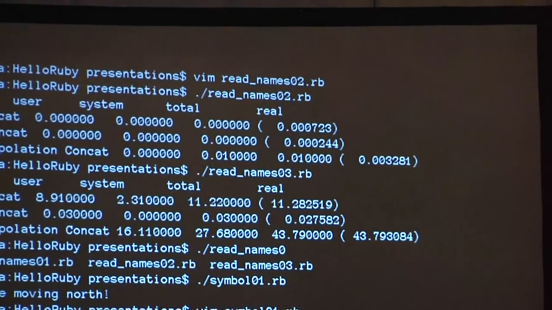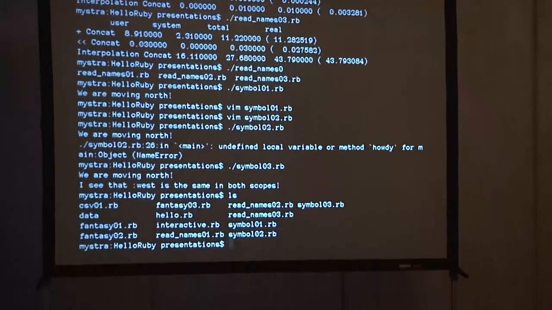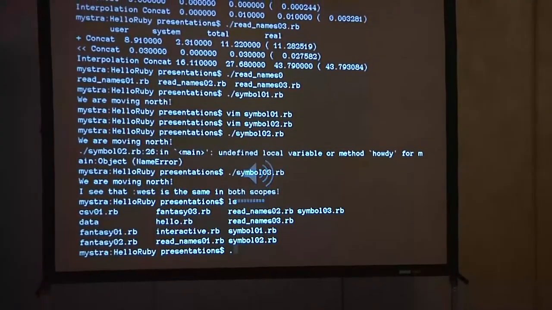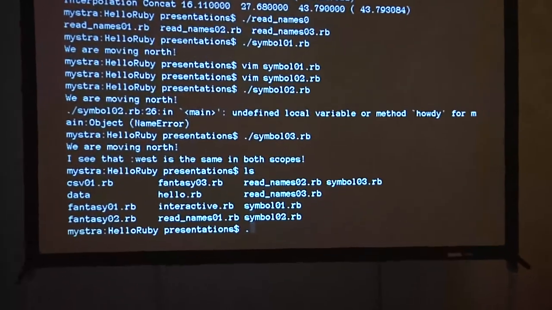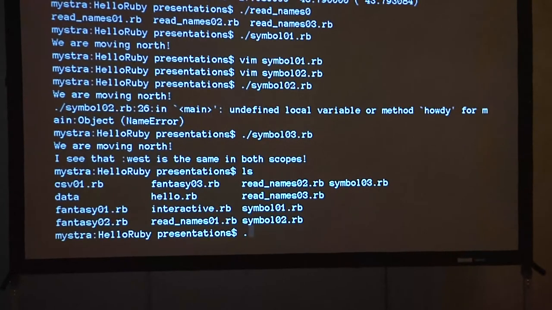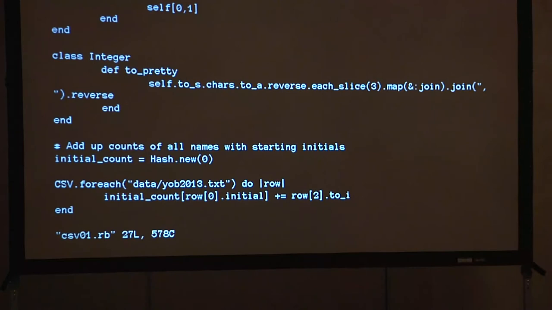All right. So, we've got a couple other things in here. We're going to start with, let's see, we've got read symbol, interactive, and read. That's the last one. CSV, there it is. We want to talk about CSVs. There we go. All right.